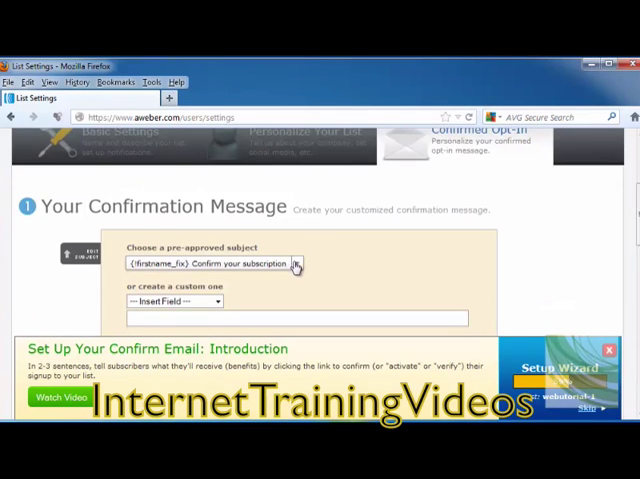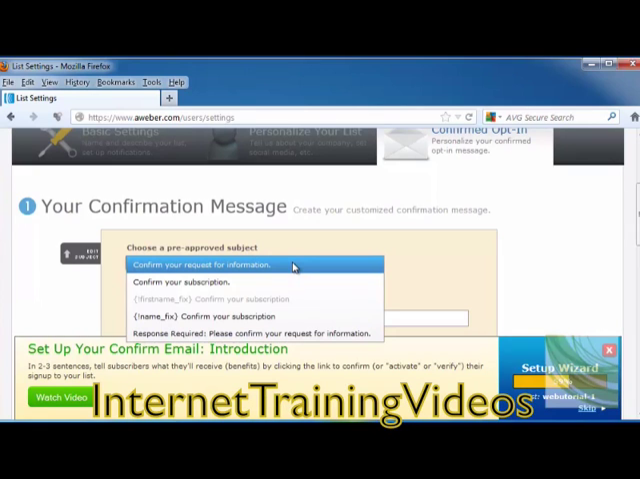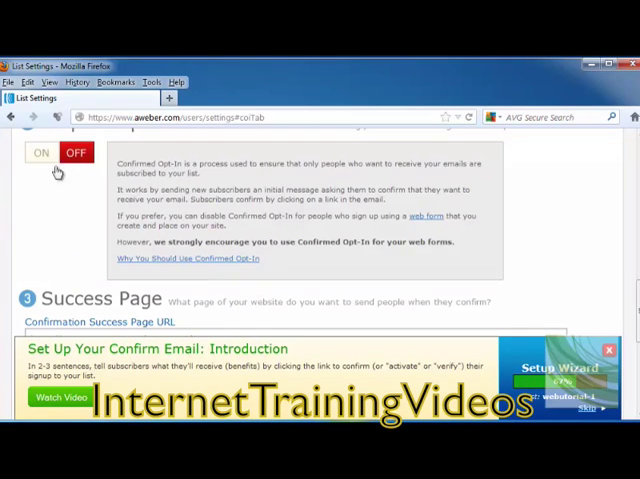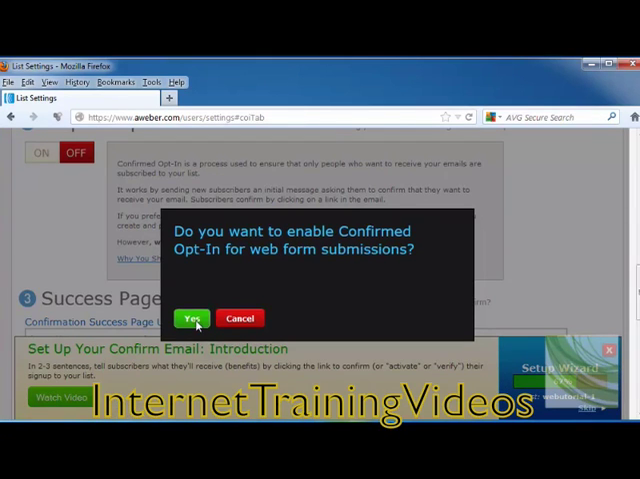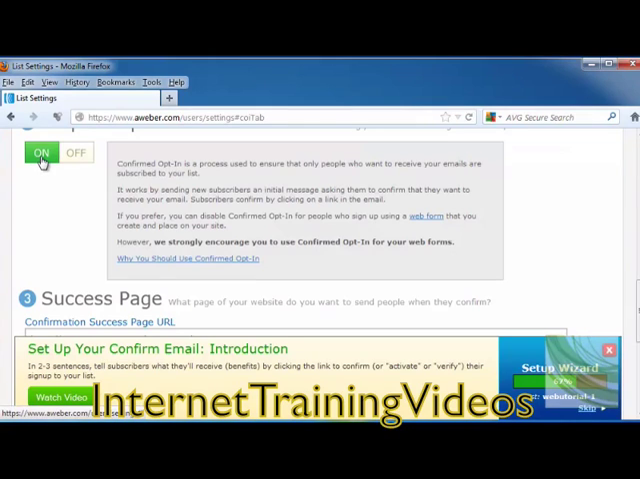The next page is your customized confirmation message. So I can go into my Dropbox again under the subject. You can do a confirmed opt-in, and this makes sure that only the people who want to receive your emails are subscribed, and we're going to click on Yes to make sure that this is true. That way you know that the people who are reading your emails are ones who are actually interested in it.